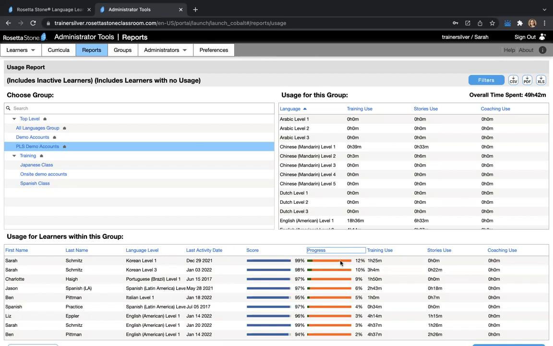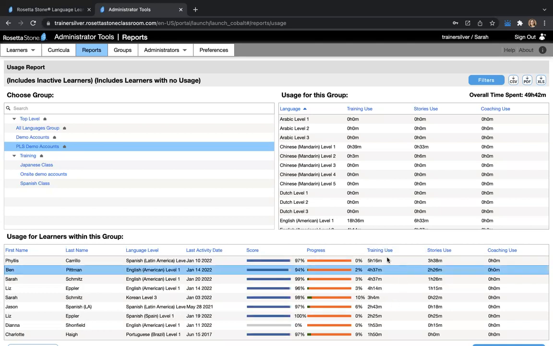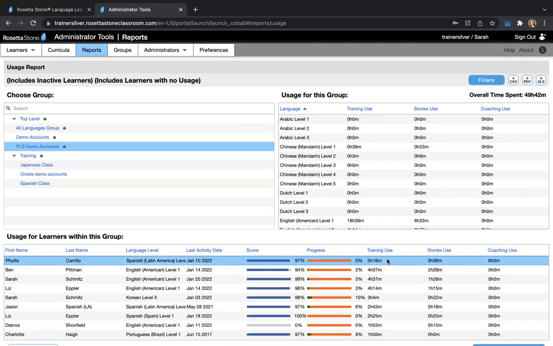The next column is progress. So this is the percentage that the student is complete with that level. So this is actually my Korean account, and you can see that I'm 12% complete in Korean level 1 here. Training use, this is the hours and minutes that the student has spent answering questions in the program. So Phyllis here has spent 5 hours and 16 minutes answering questions in Spanish Latin American.